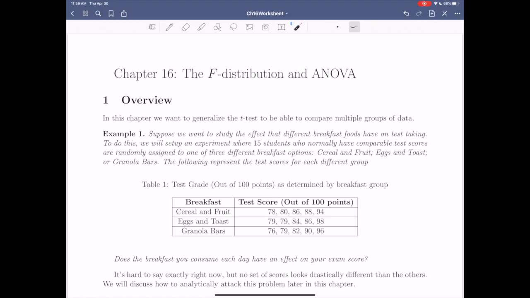In our final chapter, we're going to talk about what's called ANOVA testing. ANOVA testing is going to be a generalization of the t-test. Remember that the t-test is what we used if we wanted to compare different groups of data. So if we had two different things that we wanted to compare, we would use the t-test. And ANOVA is going to allow us to compare three or more groups of data.